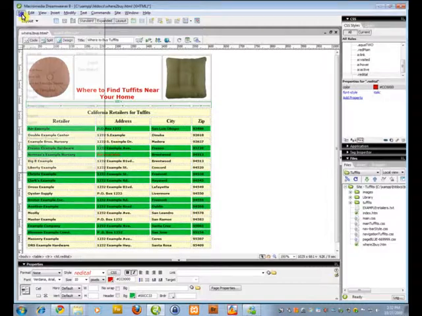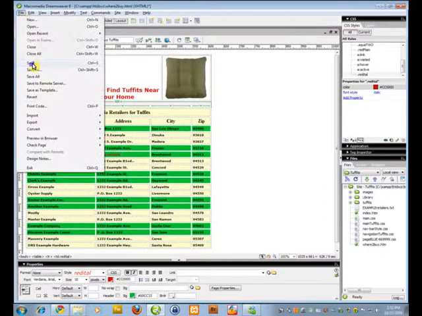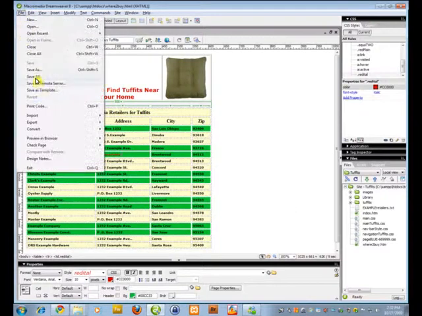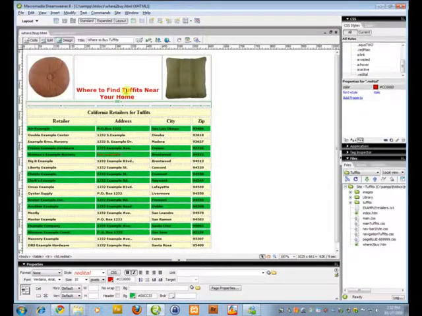and we'll be on to the next movie. So file, save, actually file, save all, so that you'll save your style sheet as well, and see you in the next movie.